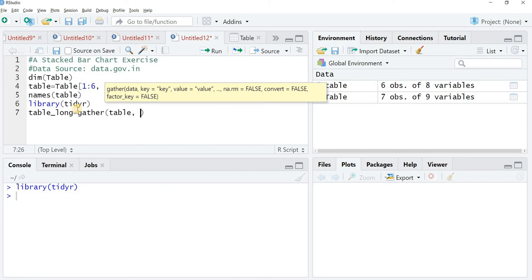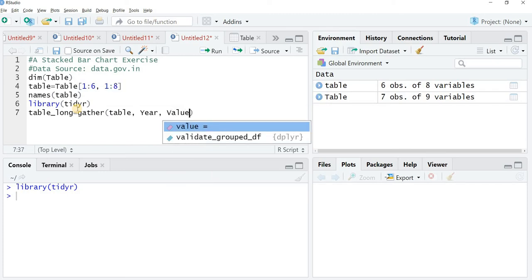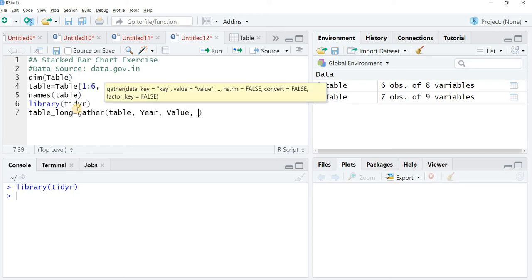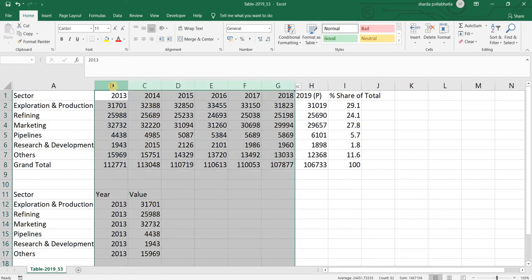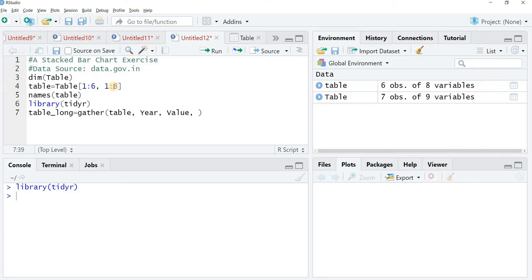Okay, now what is the new column I wish to create? That is year. The other is value. So these are the new columns that I wish to create. Now which are the columns which need to be melted? I have to see which columns need to be melted and brought into a long format. So column number 2, 3, 4, 5, 6, 7 and 8. These are the various columns which need to be melted and made into a long format. So simply mention 2 through 8.